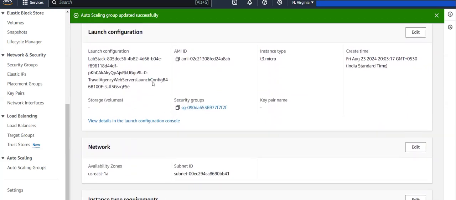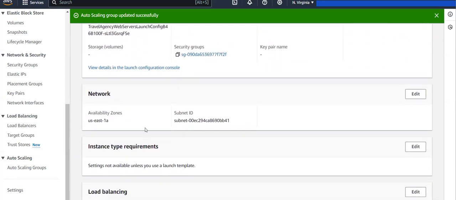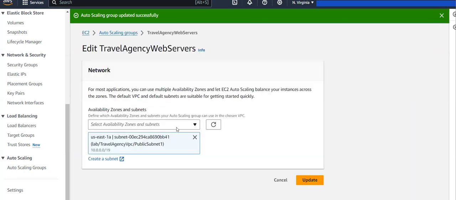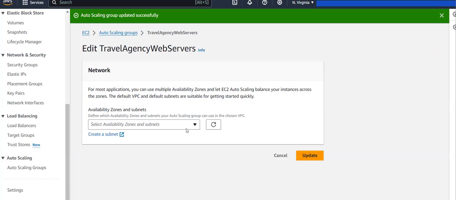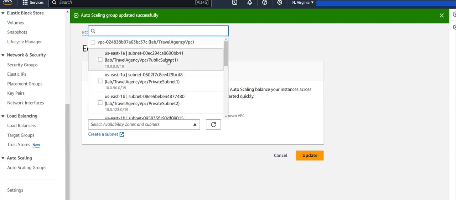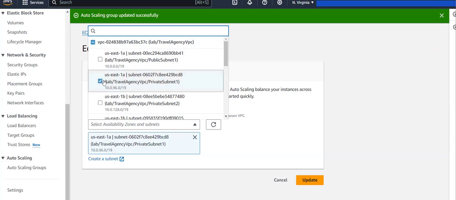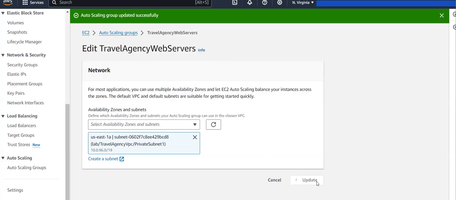You can see we have launch configurations available and networking. Currently we are putting all these servers in a single availability zone. I want to edit this to put our servers in another availability zone. And do I want public or private? I want to put my web servers in a private subnet. So I removed the available public subnet and provided this private subnet, and I'm just updating this.